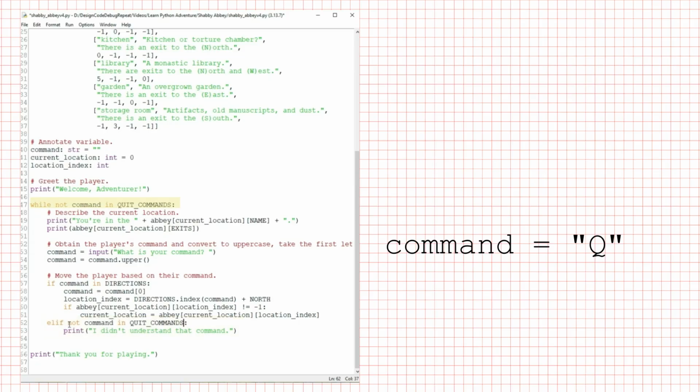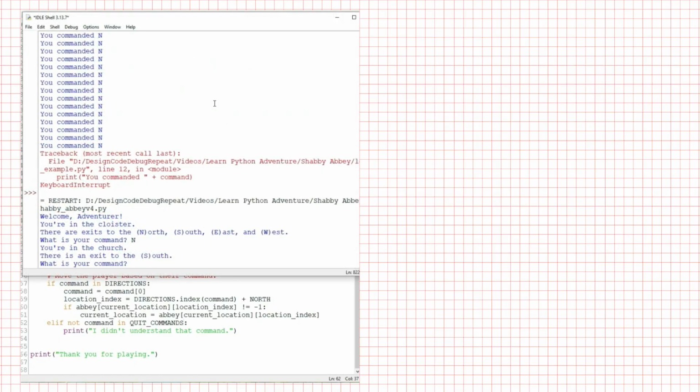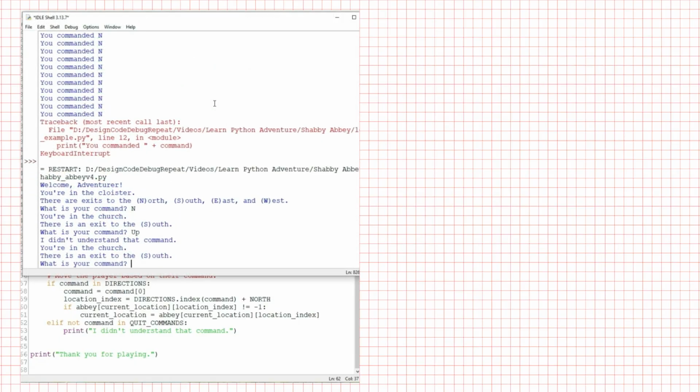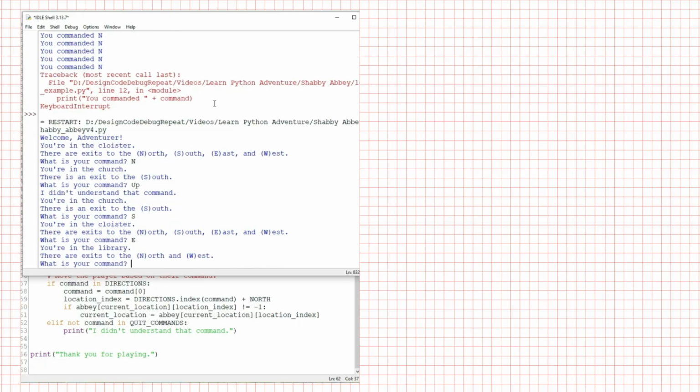We go back up to the loop header and the test is false, and we drop out of the game loop. Now the final option is what if the player typed a bad command, like up? We get the up command. It's not in directions. So we go to the elif, and it's not in quit commands, so the program prints, I didn't understand that command. We go back up to the top of the loop, and up is not in quit commands, so we go back in the loop, print the current location again, and prompt for a command from the player. This loop works for both kinds of valid commands, and it also works well for invalid input. It responds appropriately to good and bad input.